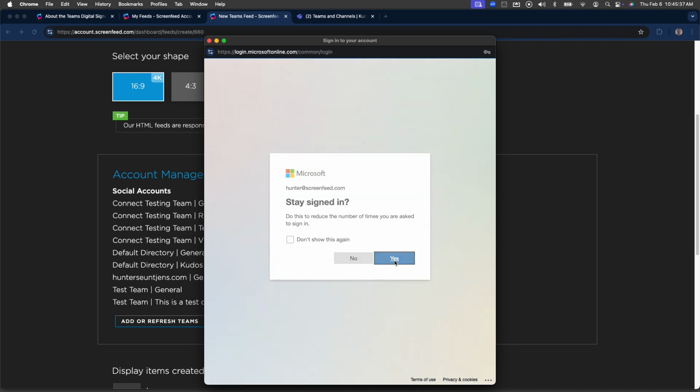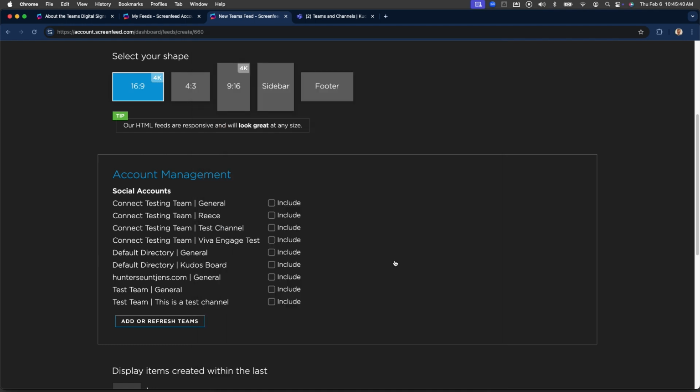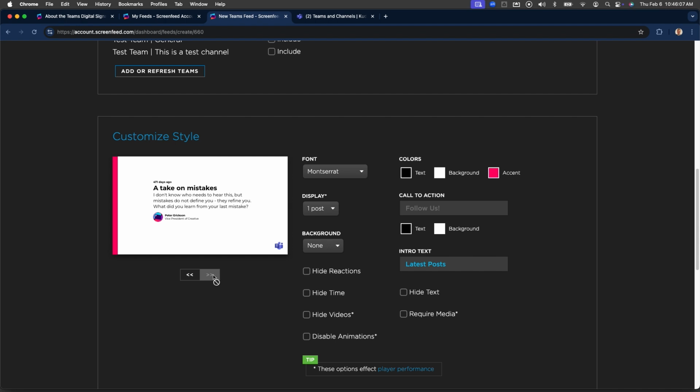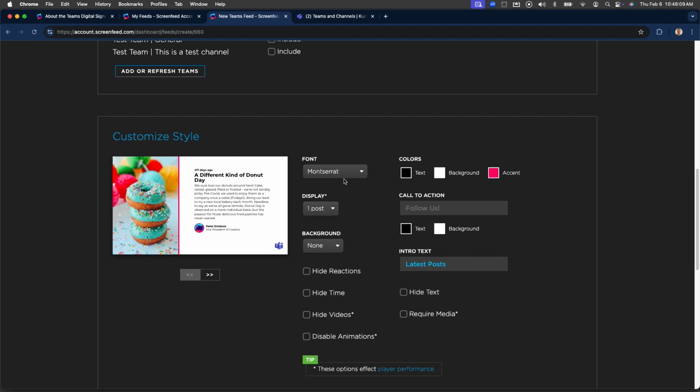There we go. All right. So once you've signed in, it will ask you what access you want to grant ScreenFeed Teams. Please look through it. Because I'm already authorized, I'm not showing you that directly. If we scroll down, I can actually see it pulled in my Kudos board right there. So I'm going to click include. I can include multiples if I want, but we'll just do the Kudos board for now. Gives you an idea of what the post might look like. We'll adjust the font.